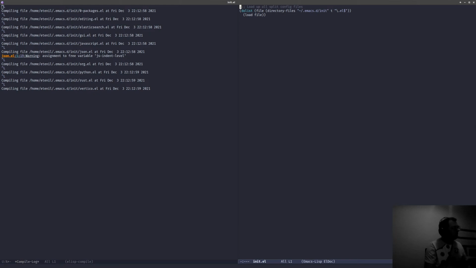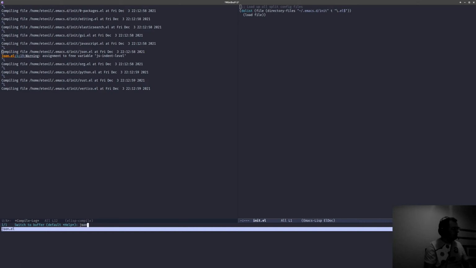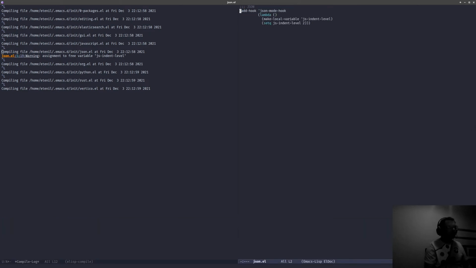Ta-da! Okay. Ooh, we have a warning. Assignment of free variable. Right. Let's fix that. So, do I still have it? json.yield, yes. js-indent-level. Yeah, that should handle the error.